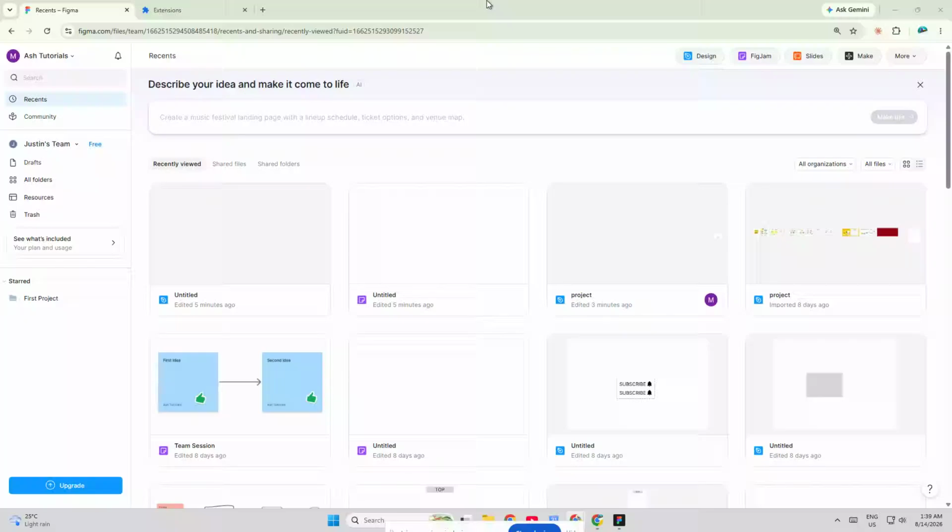If Figma is showing error 105, don't worry, in this video I'll walk you through the fastest ways to fix it step by step. Error 105 usually points to a network, connection, or app access issue, so the good news is that there are a few simple things you can try before assuming Figma is completely down.